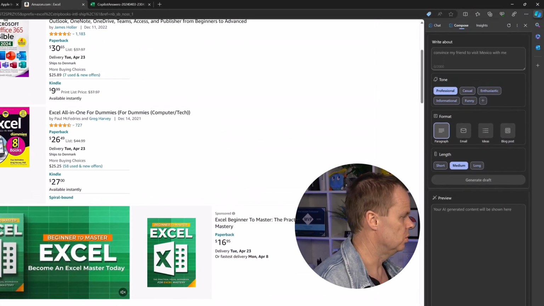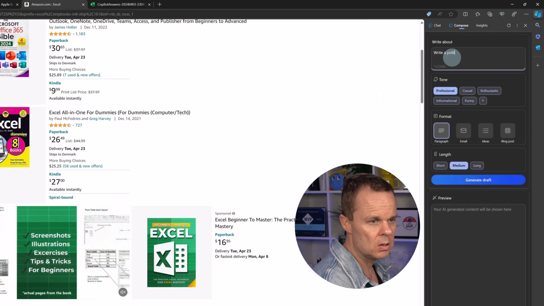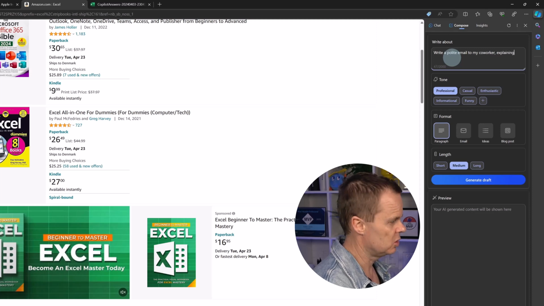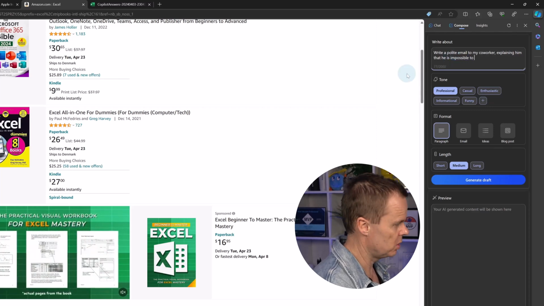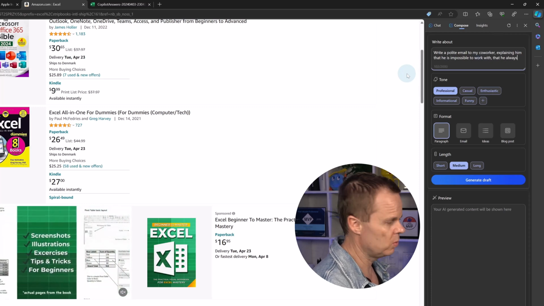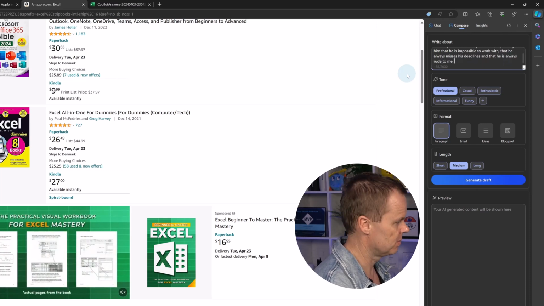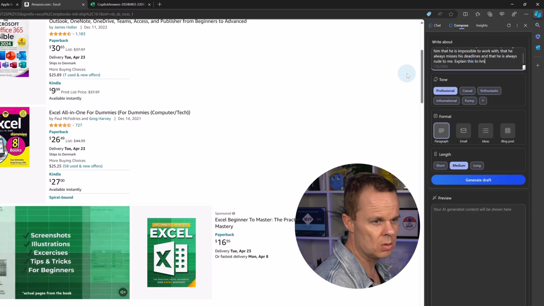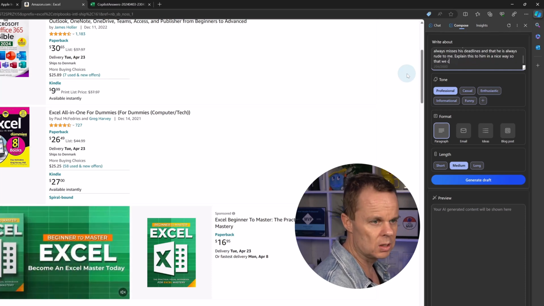So if I'm using it for an email or some other stuff, I just press Add Site. So let's try to do that. And let's write it a simple one. So I go up here, write about, write a polite email to my coworker, explaining to him that he is impossible to work with, that he always misses his deadlines, and that he is always rude to me. Explain this to him in a nice way so that we can still work together later.